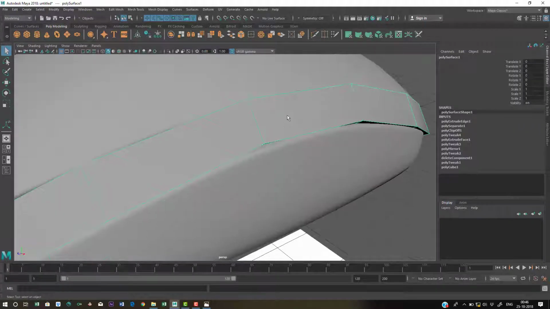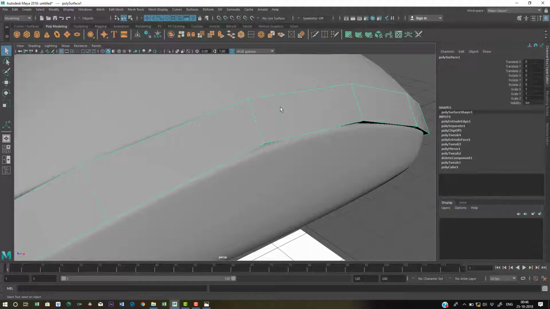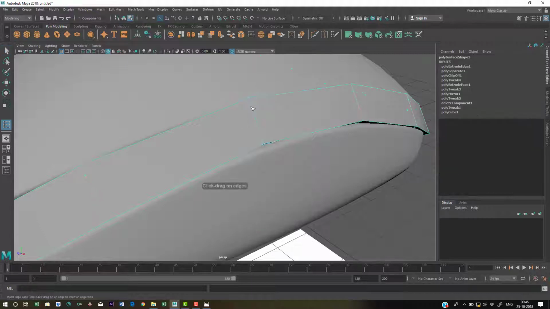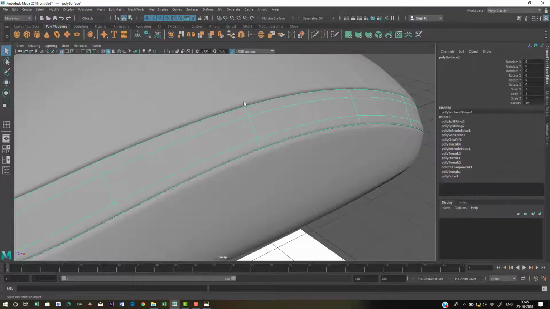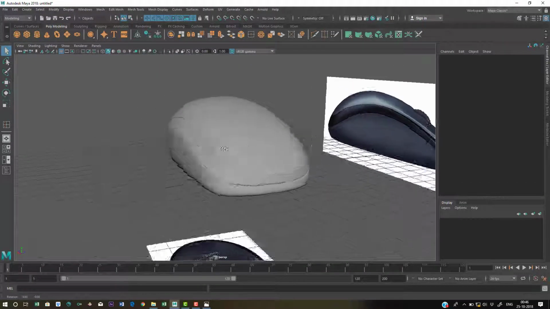Let's do the same thing here. I can put the insert edge loop tool. So here I'm using the shift and right mouse button to get this marking menu. Here you can see the insert edge loop tool. Let's put that as a loop and this as a loop, two loops, and you can see now that partition line is very crisp and clear, sharp.